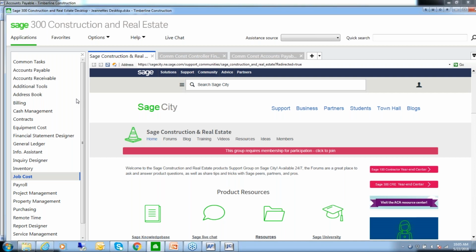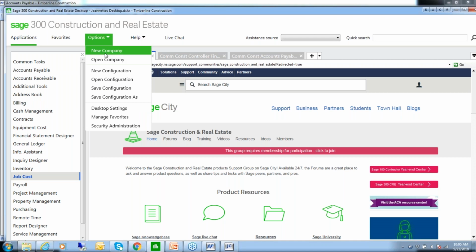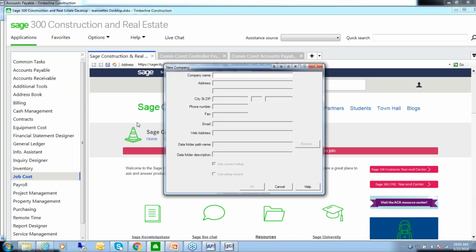So if you want to create a brand new company, under Options, you have a new company option right here. And this brings up the same window that you see if you were to go into an application or TS Main and run File, New Company, which is on page 9, and then the screenshot for this is on page 10. So this works exactly the same.